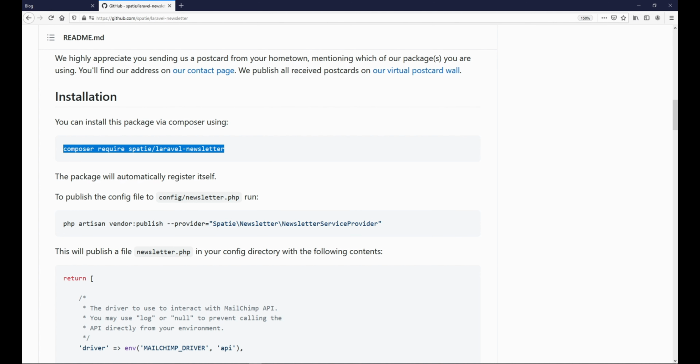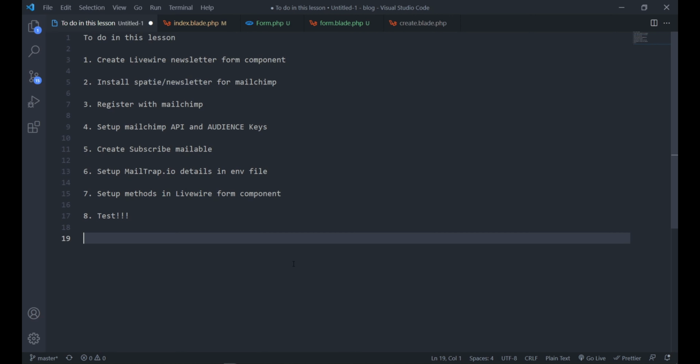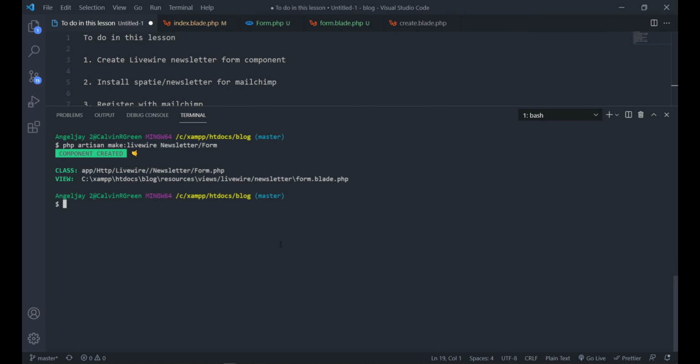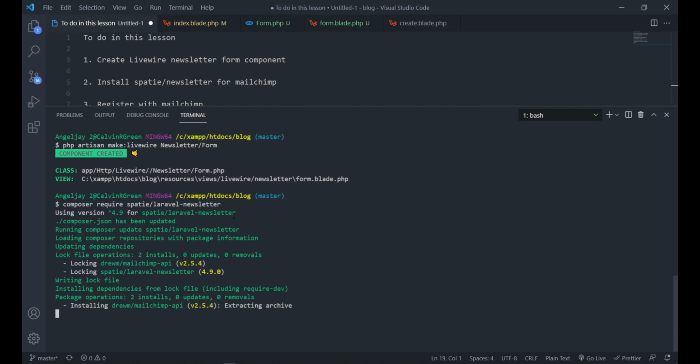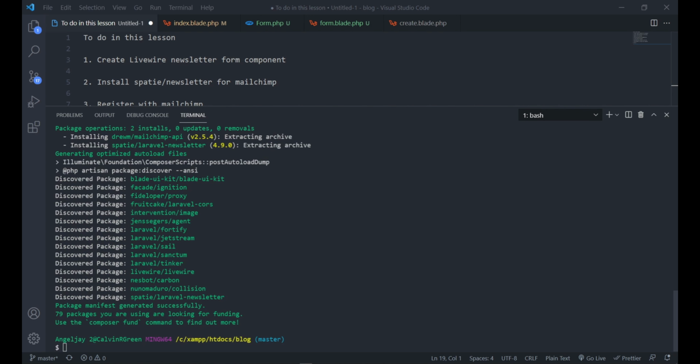So let's go to our VS Code or whatever code editor you use. Let's install Spatie. Now this is what we're going to use to basically, like I said before, link it up to our database, to our MailChimp server. So it's busy installing. See you when it's finished. Okay, now that's all done. We're going to basically publish our vendor folder.